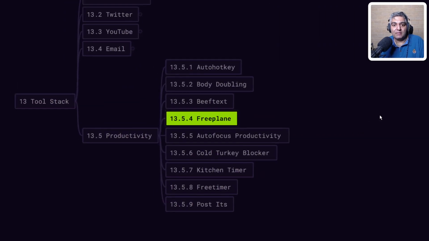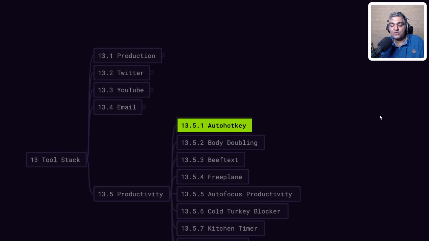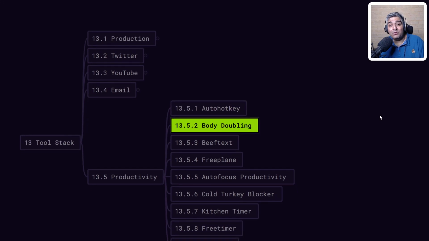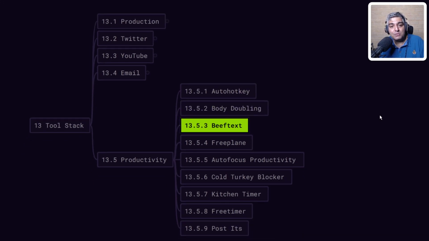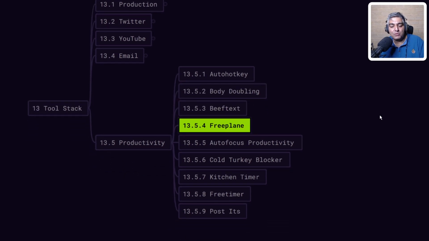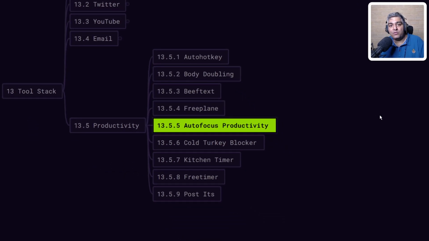Finally, for productivity, I got ADHD, so I got a ton of tools. I have an AutoHotkey script that reminds me what I'm supposed to be working on. I often go on body doubling sessions. I use Beeftext as an open source text expander. I use Freeplane to manage most of my stuff. I use the Autofocus productivity method by Mark Forster. I want to thank my friend Satya for introducing me to this.